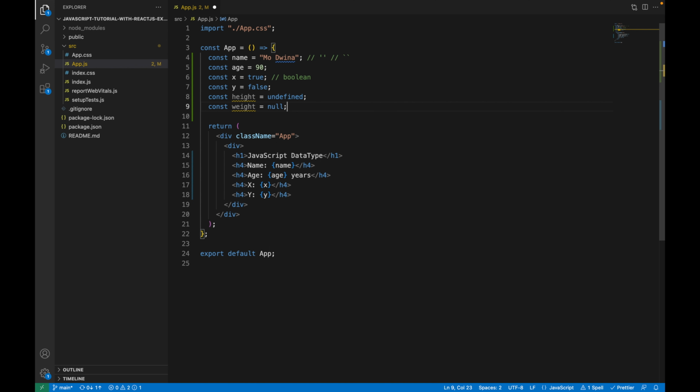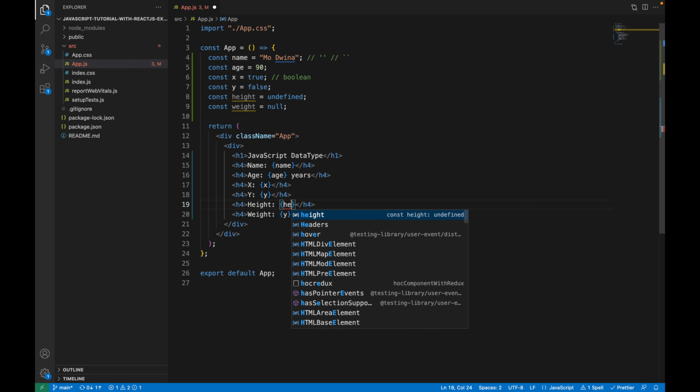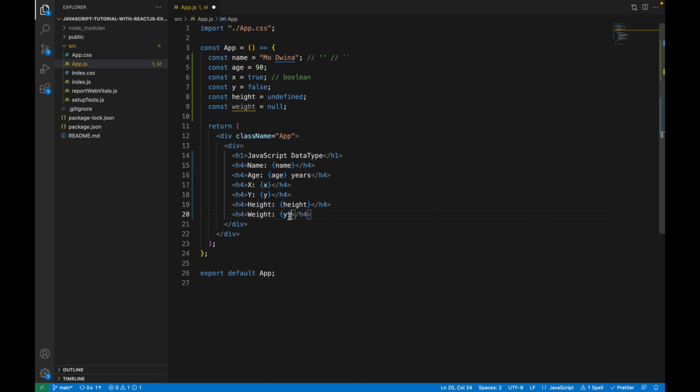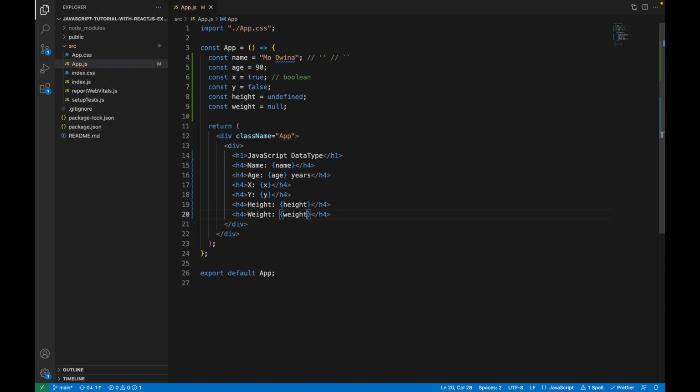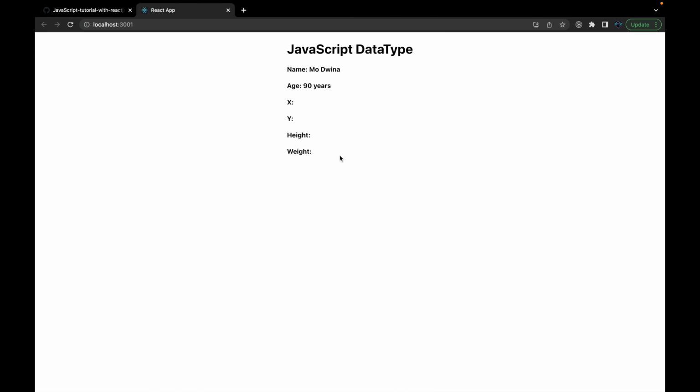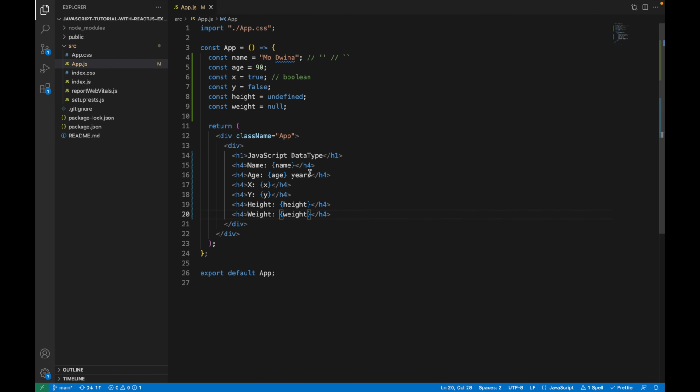And these two are also different data types we can use in some cases. Let's duplicate this and try to display them here at the bottom. Then just call the variable, and then the weight, and they will not display anything, because undefined and null are treated the same as true and false, and will not display anything in the browser. And usually we also use this for initiating a value.